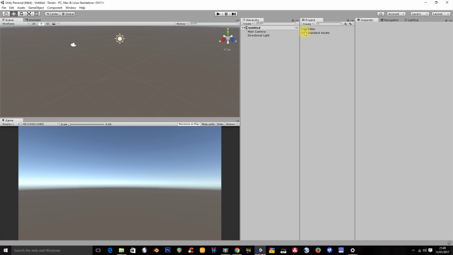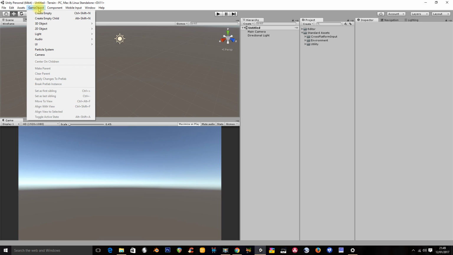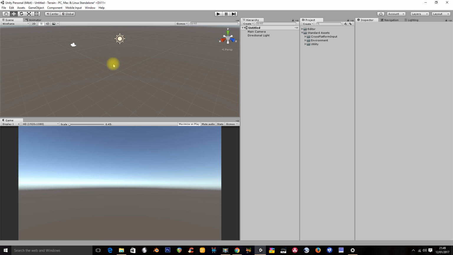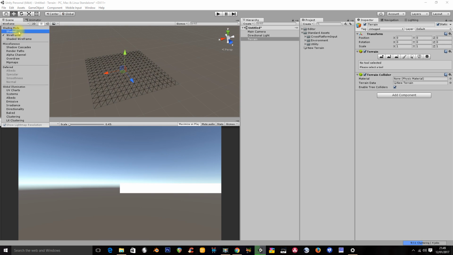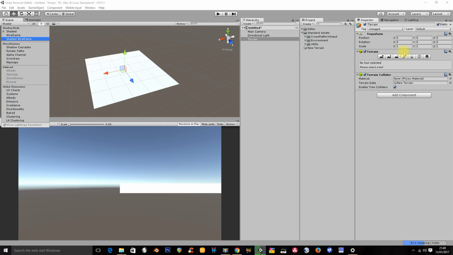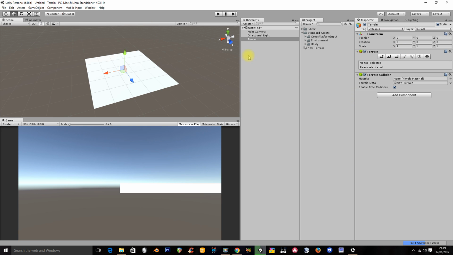So there we are. We've got our standard assets, and there's all sorts of things here. We'll go back to them in a minute, but we're going to go to game object, 3D object, and what we want to create is a terrain. So let's double click on our terrain, and there it is. For some reason I'm in wireframe, so I'm going to go to shaded. And then over here, this is our terrain editor. Shaded, okay. Now, these are the basic tools.